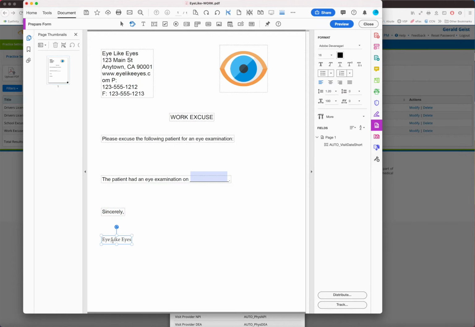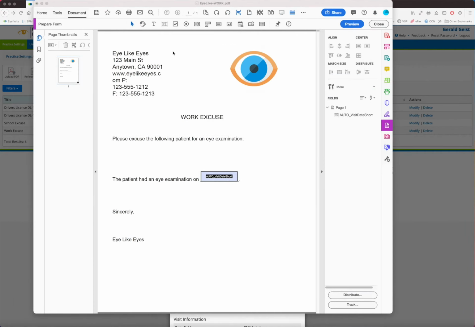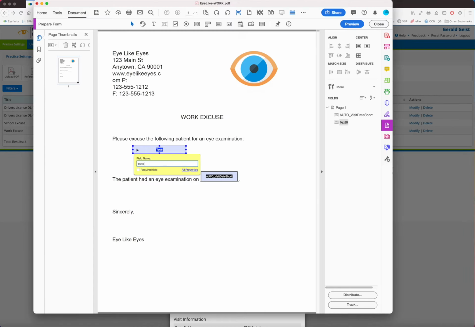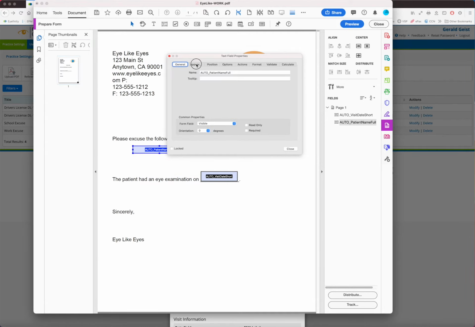And then here's Arial. For fill-in text fields, I'm going to click here, text field, bring this down and put it right there. With the patient name, we're going to go over to the patient. I want their full name, the patient last, first. I'm going to copy that, go over here to properties, and paste it. In all properties, you can paste it here too.